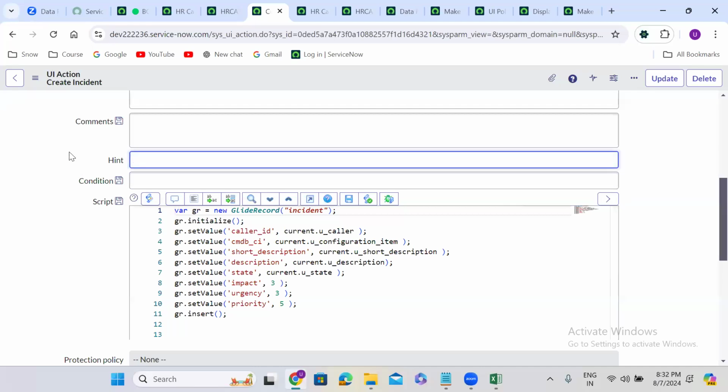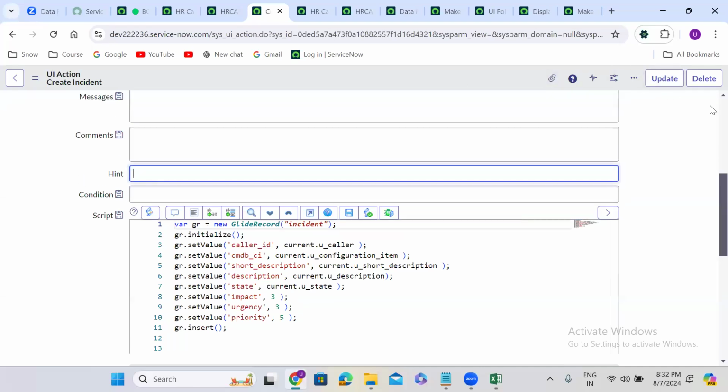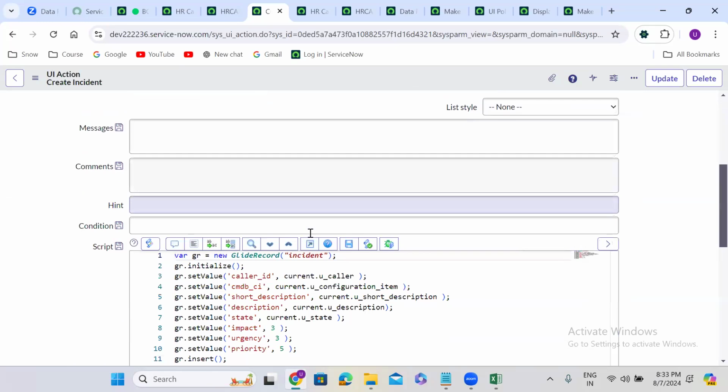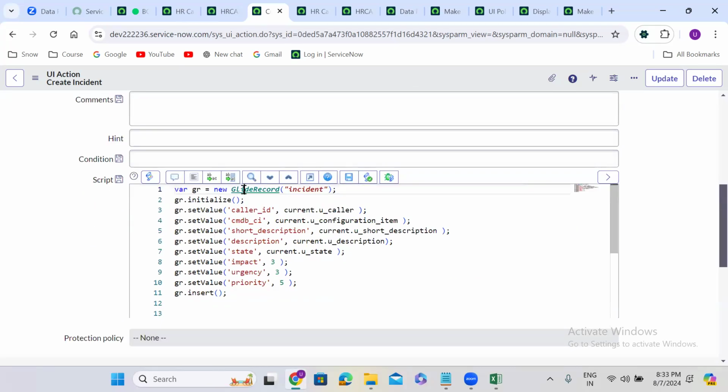Okay. So we are creating a UI action. UI action is nothing but button. It will appear on the form only on the existing records. It will work on the server side. This client checkbox is not checked. It will work on the server side. And here, that is why I've used glide record. Glide record is a server side API. And I've used current object here to get the HR case field values. So using HR case field values, I am creating an incident record in the incident table.